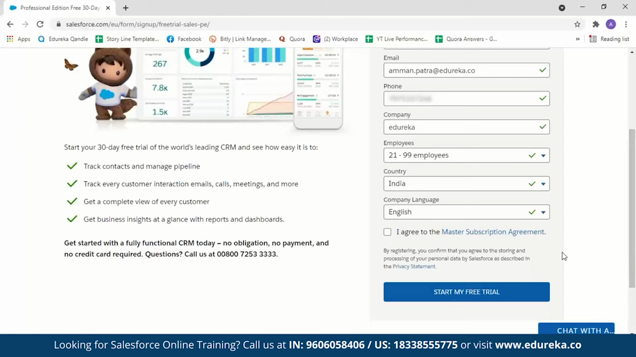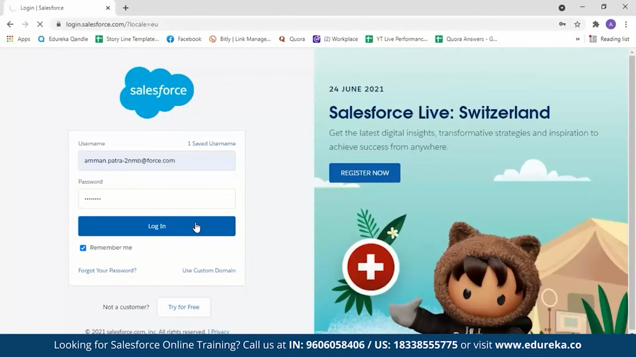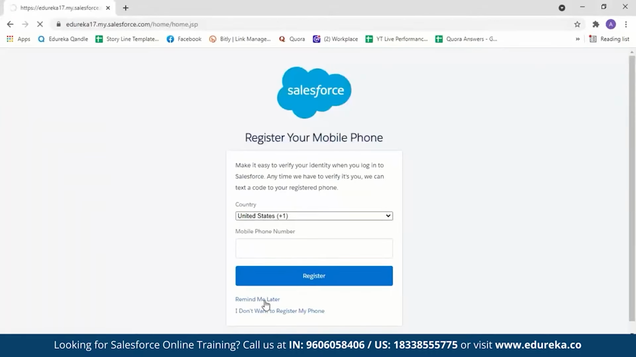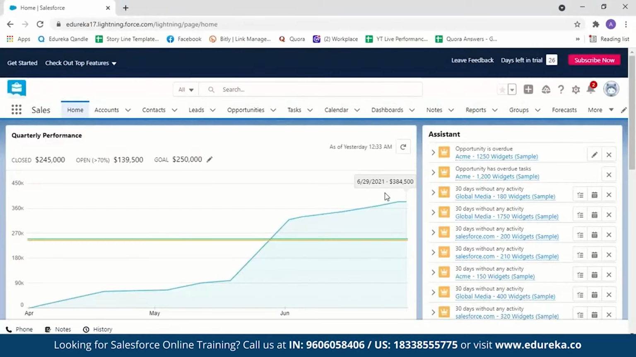But I already have a password, so let me just log in. So I'll just click back. So this is what the Salesforce Lightning user interface would look like.